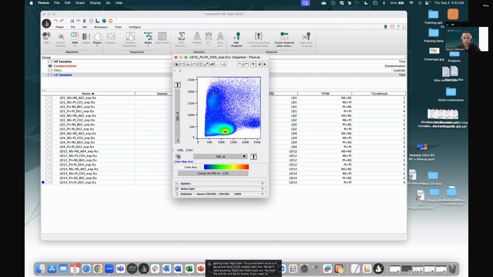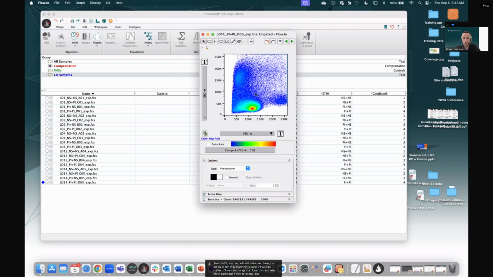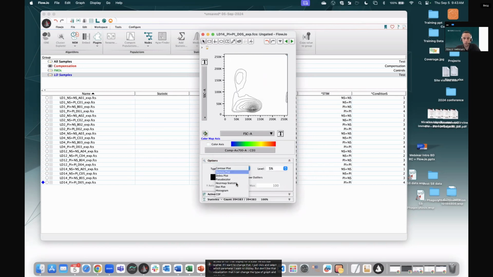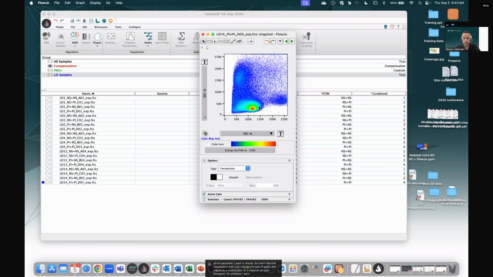So the default visualization in FlowJo is a pseudocolor dot plot. When it's red, that means you have a lot of cells with those values. If it's blue, that's only one cell with that value. You have your axes, so right now it displays forward scatter versus side scatter. If I want to change that, I just click and select which parameter I want to display. If I don't like that pseudocolor visualization, I can change the type of graph and maybe do a contour plot or a classical dot plot or histogram or whatever I want. I like pseudocolor, so I'm going to leave it on pseudocolor.